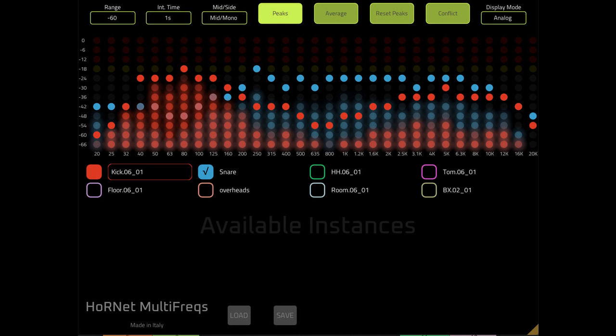The spectrum analyzer has peak display and average level display. It also works on the mid or side components of a stereo signal. Up to 28 tracks can be shown together, and you can select which one you want to display. On VST3 and AAX hosts, the plugin is able to read the track name, but you can easily change it just by clicking on the name of the instance.